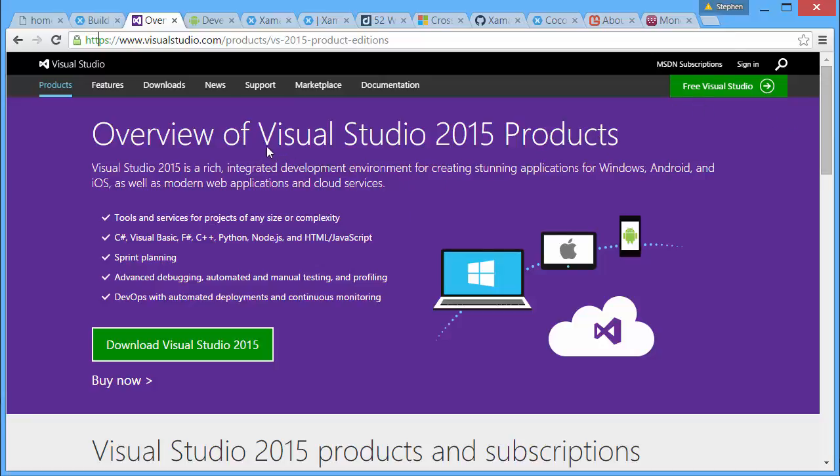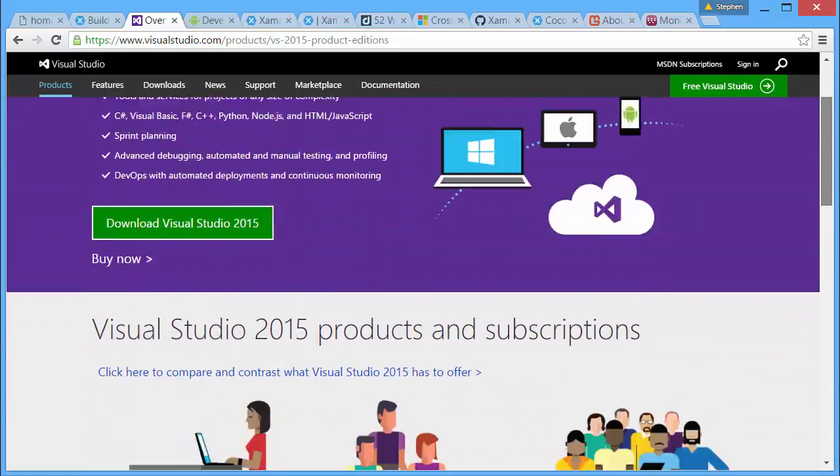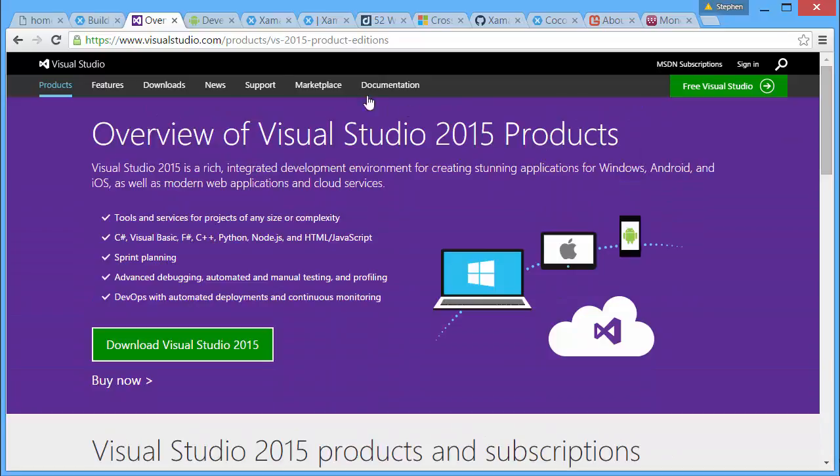I'd go ahead, and if you don't have Visual Studio 2015, I'd go ahead and download that. You can get to Visual Studio 2013 here from the links, but you might as well go to 2015. You won't see a lot of differences between that and 2013. So I have that installed first.